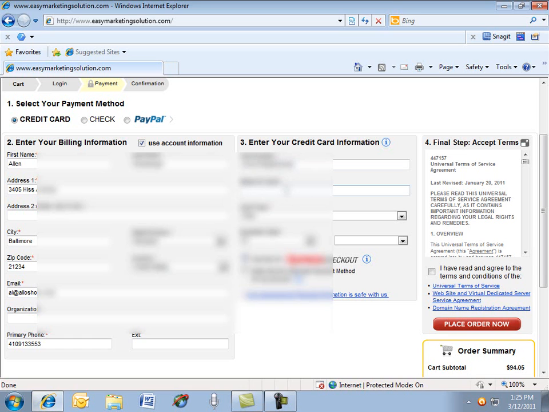Name on card. Expiration date. Over here on the final step, it has the universal terms of agreement, and there's a box that says I have read and agreed to the terms. I'm going to click that box right here and click place order now.